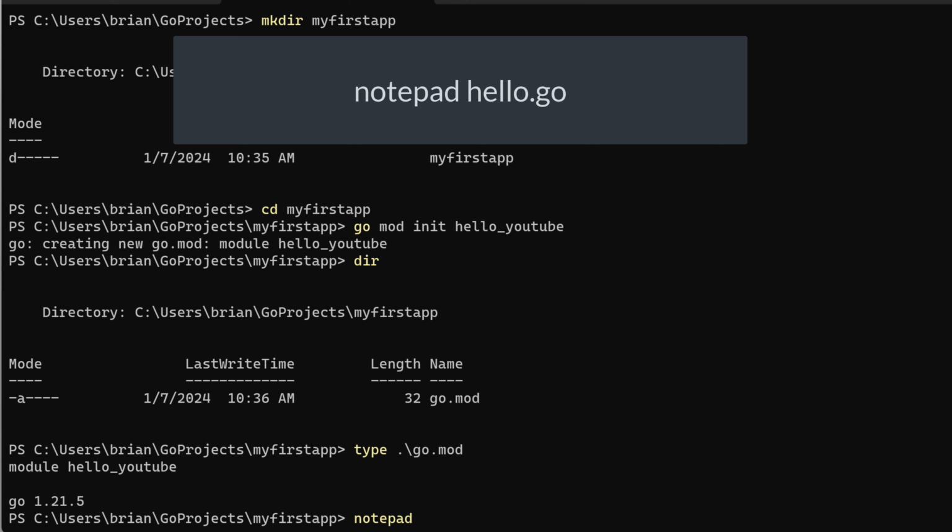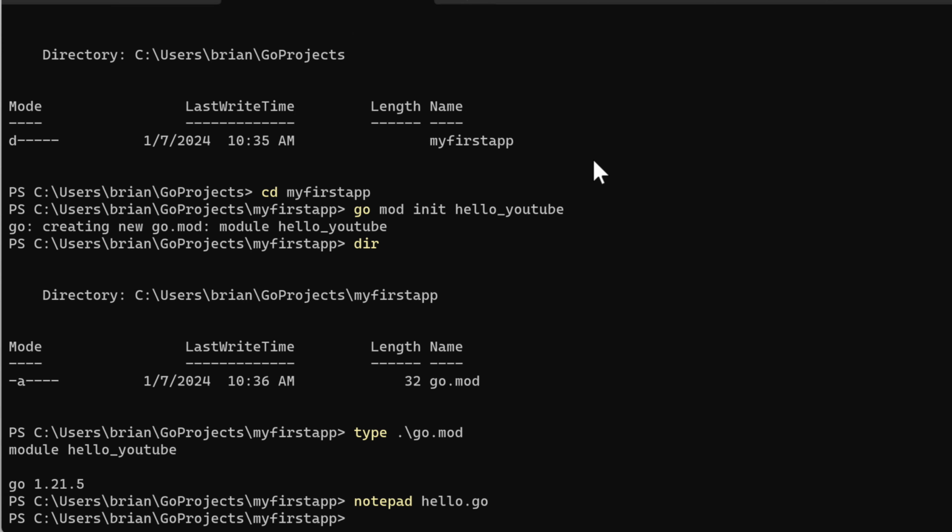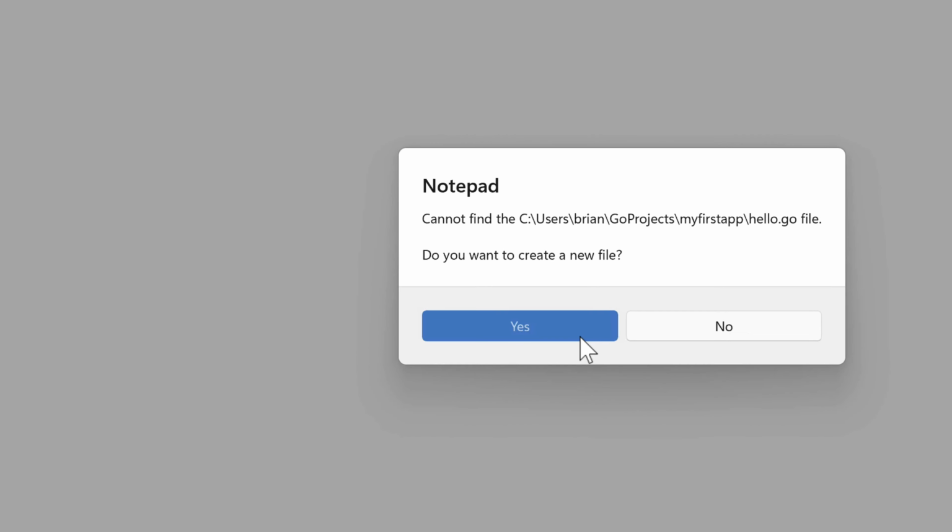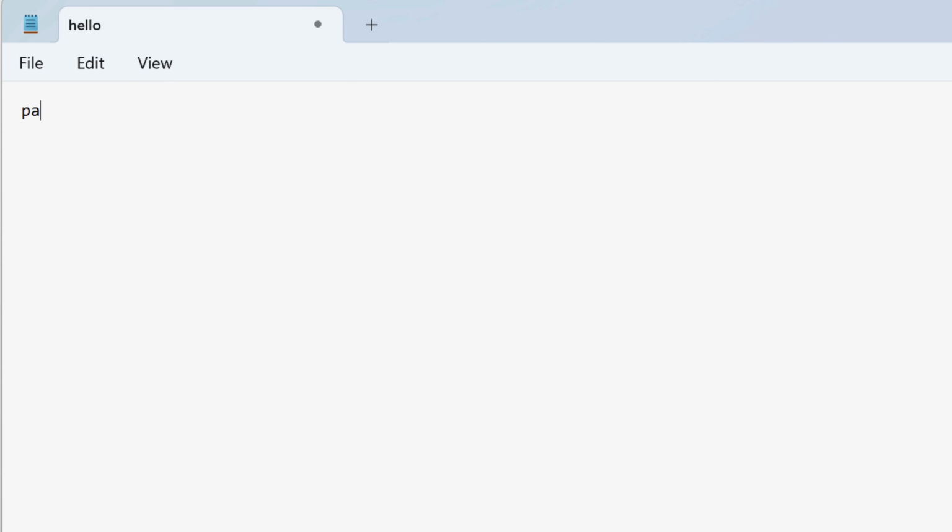I'll run the command notepad hello.go from the command line and enter the code. The first line is a package declaration. Within a Go module, code is organized into one or more packages. The main package in a Go module contains the code that starts a Go program. Next, there's an import declaration. The import statement lists the packages referenced in this file. We're using a package called fmt, usually pronounced "fumpt", from the standard library.